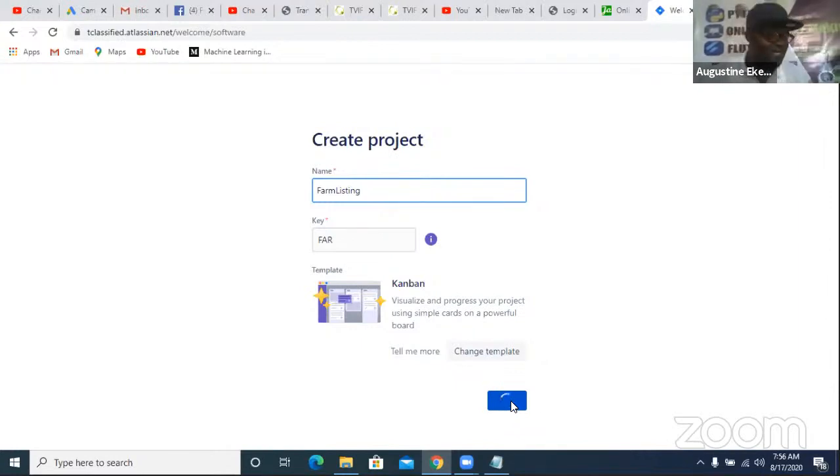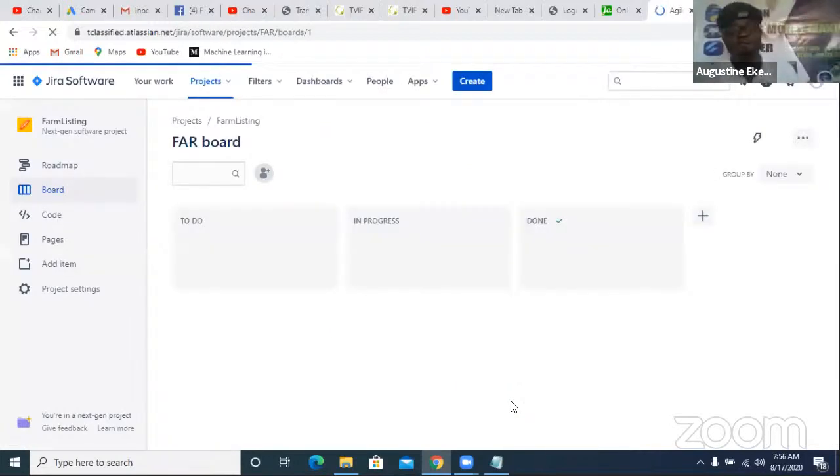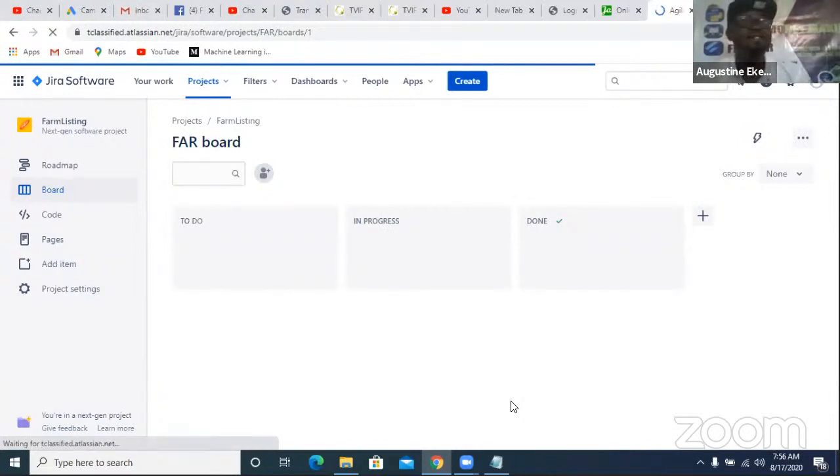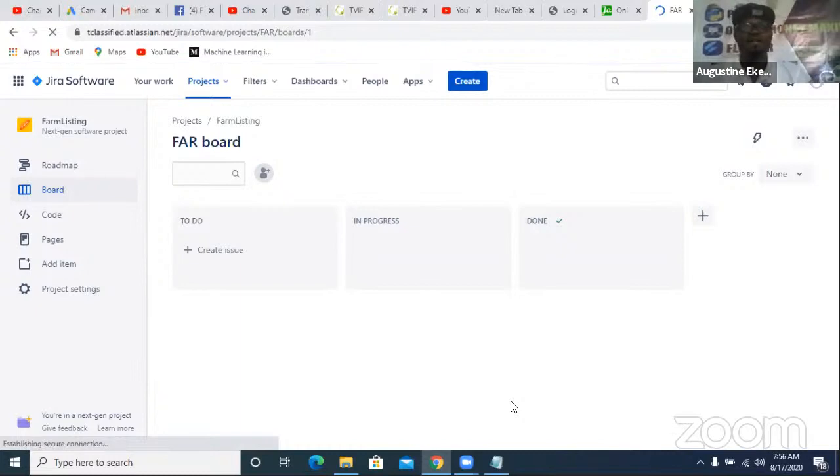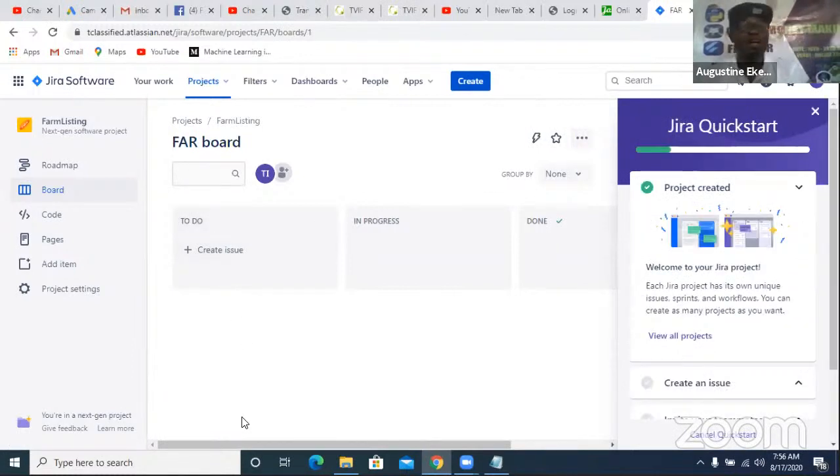So that is how you create a project in Jira. Now, once you create the project, you're going to see the to-do list, what you want to do. In progress is what you're working on currently. Done is what you finished.